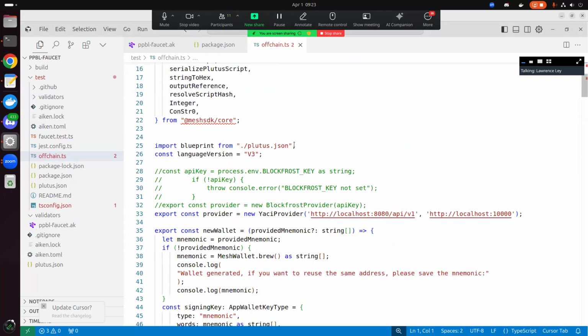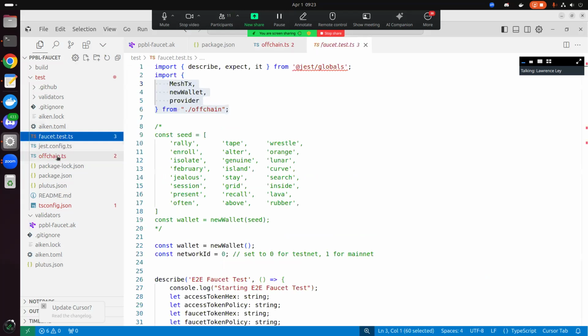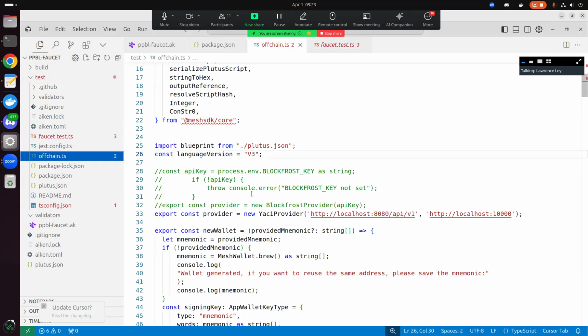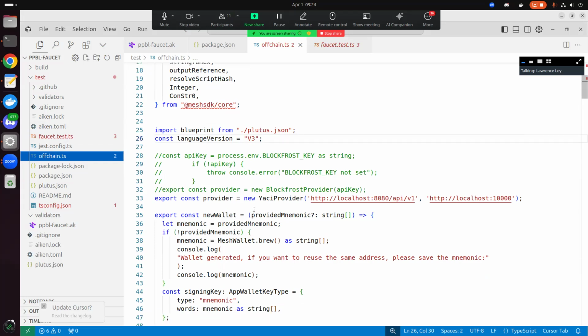So we're going to specify where the blueprint is. And I'll be honest, the separation of the test cases from the off-chain is not perfect, but it's tricky to do. So anyway, it is what it is. It's pretty good. There could be better separation at some point, to abstract some of this into different files, but right now I'm just keeping it here.